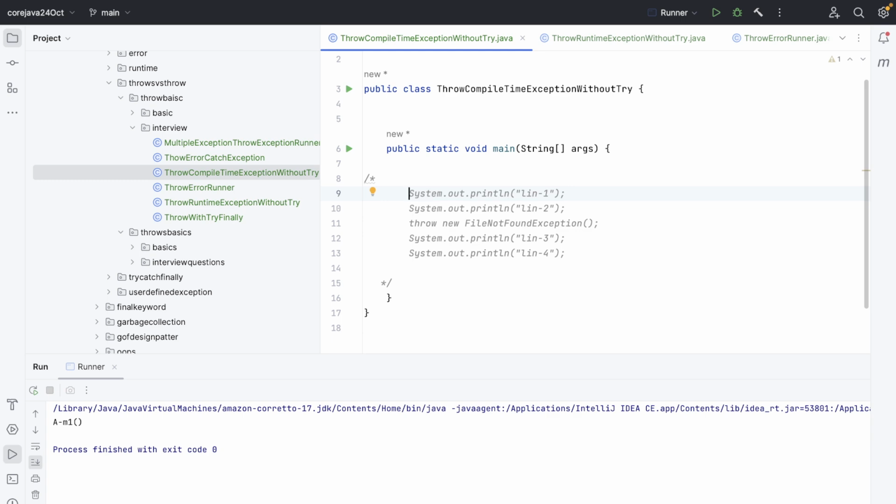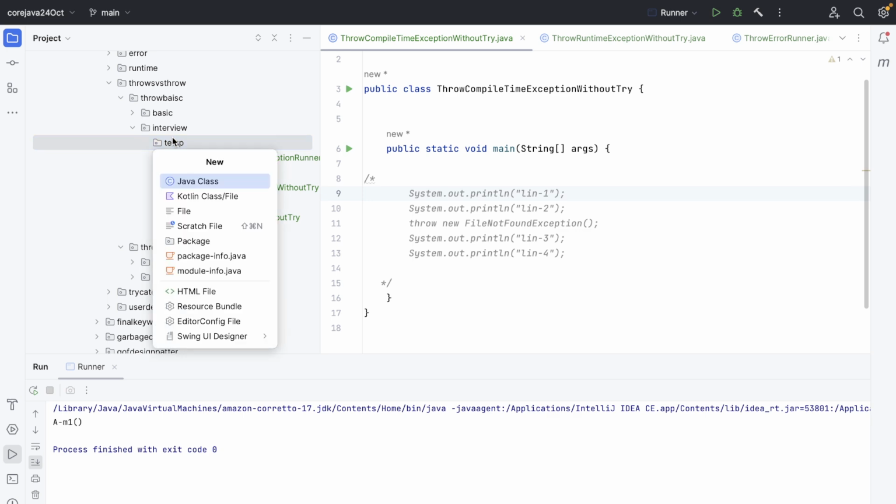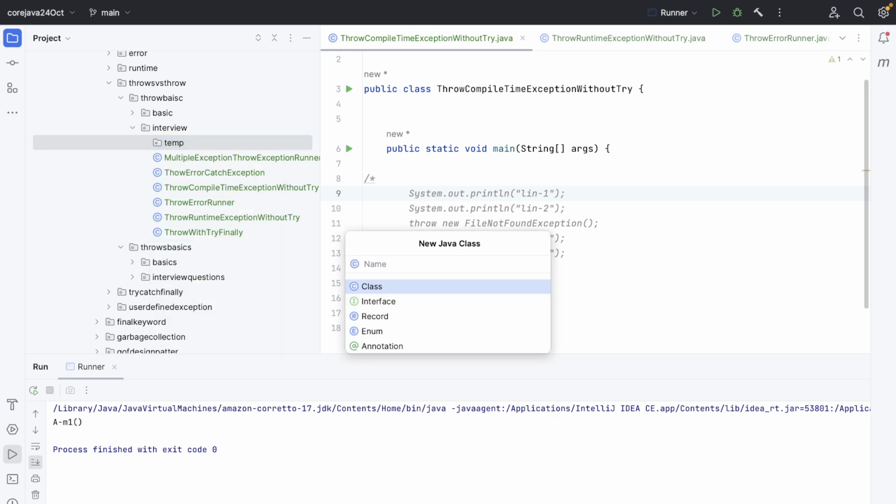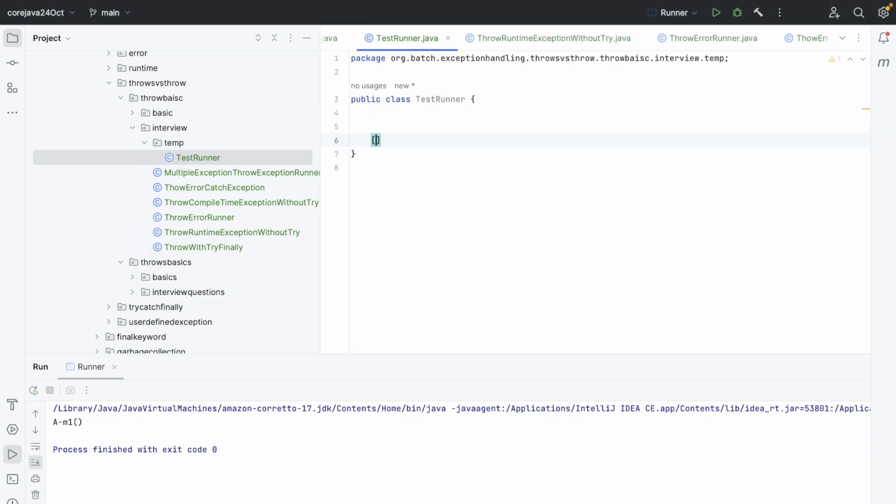The output will be line 1, line 2. Okay, let me just have one more package, a temporary package over here. Please let me know the output of this class, test runner, right? Because this is the third or fourth time that I'm saying that you people are falling for the same kind of trick question.